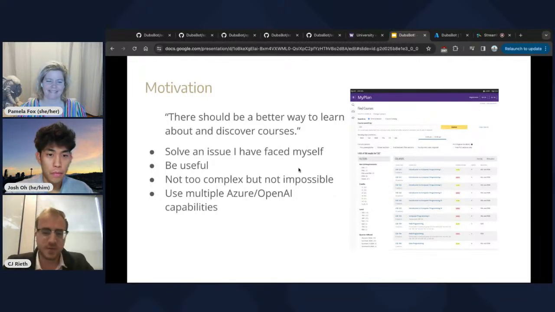So I thought there must be a better way to do this, and what better way than to have an LLM read all of the descriptions and all of the offerings and present those to you easily. So my motivation here was to solve an issue I have faced myself, not knowing what courses to take.